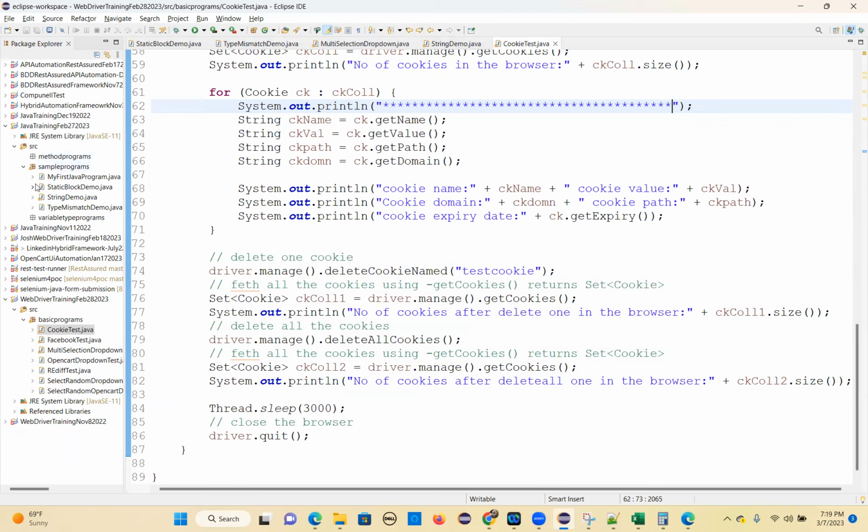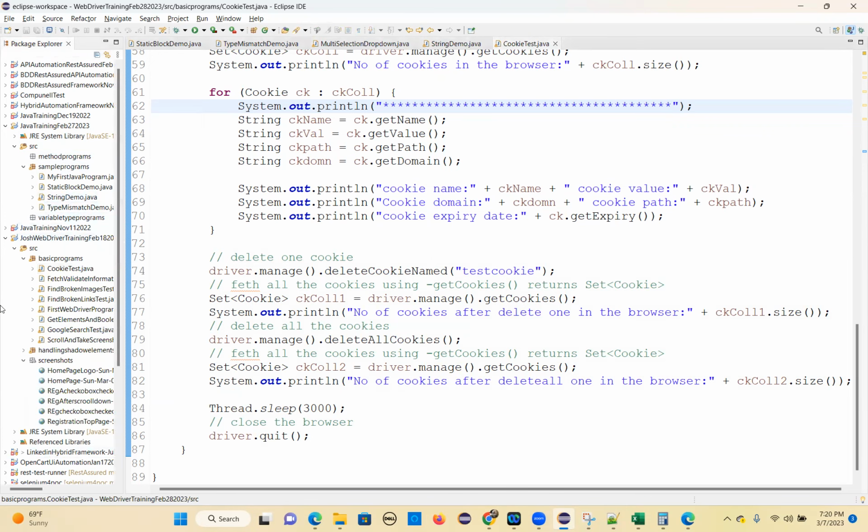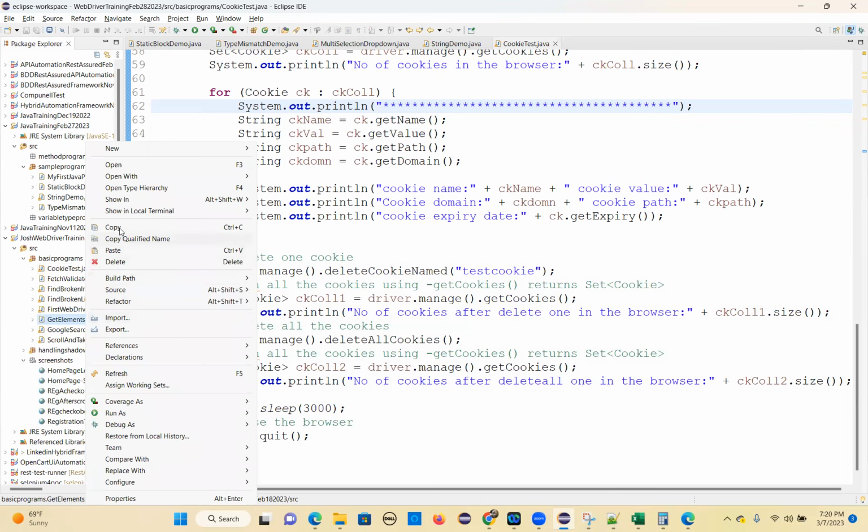Let me quickly pick up one thing. We have very little time. Let me cover the get element methods and Boolean methods demo.